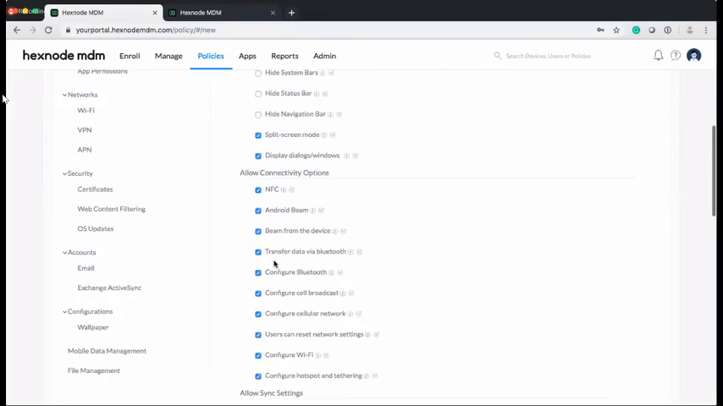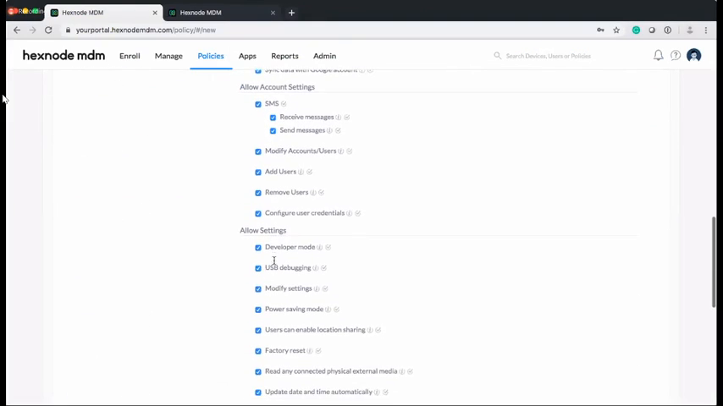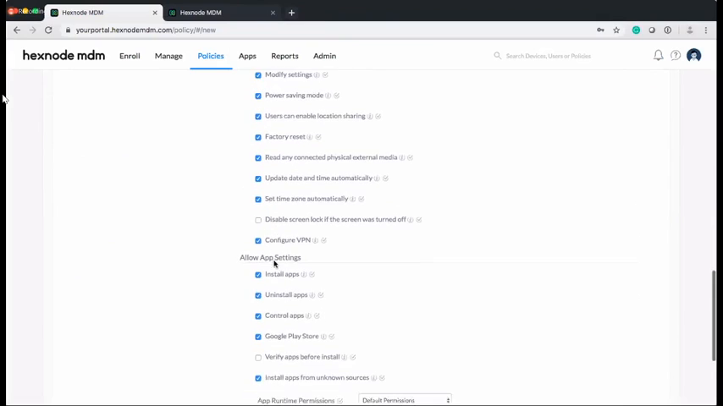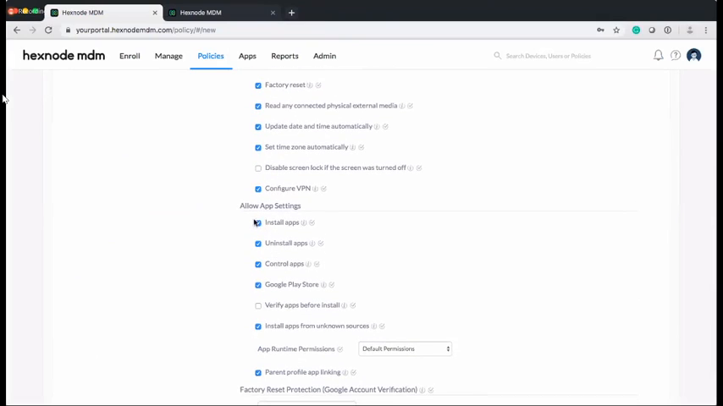So under advanced restriction, if you scroll all the way down, you'd have the app-based management settings. Using these options here that say install application, uninstall application, you actually can prevent users from getting new apps installed to your devices. You could prevent users from taking off the existing applications on devices. You even can prevent access to the Google Play Store entirely on these devices.